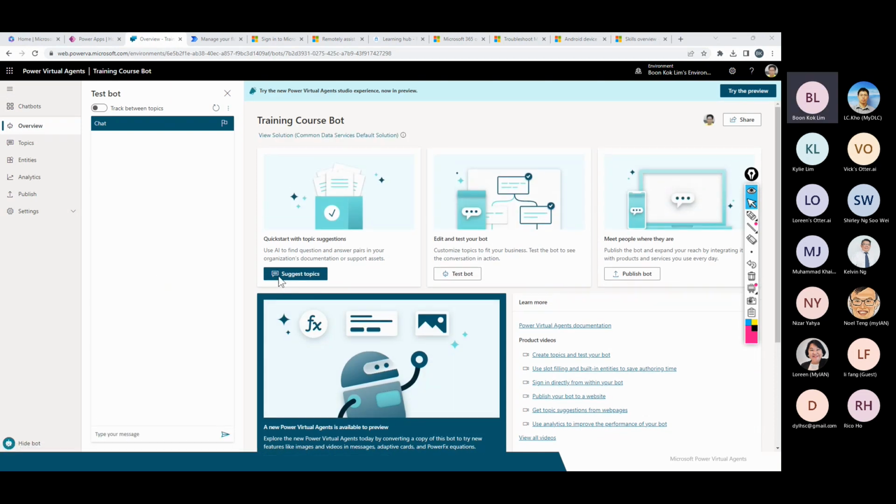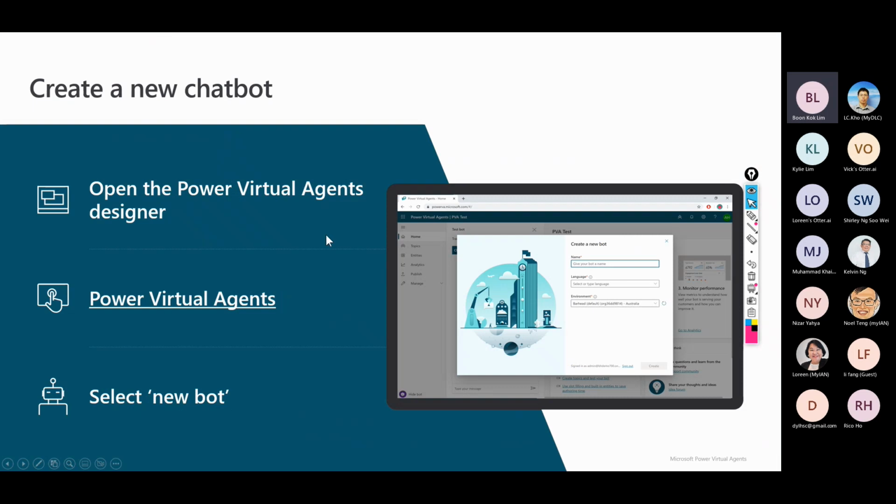All right. So, coming back, I'm switching to the slide here. This demonstrates how to create a new chatbot. Open your designer, and it will bring you to the Power Virtual Agent page, and then you select the new bot here.